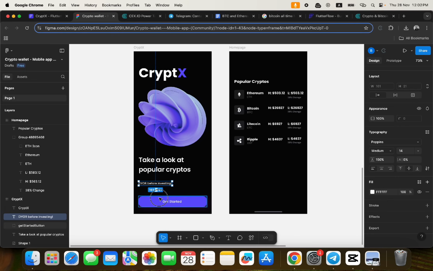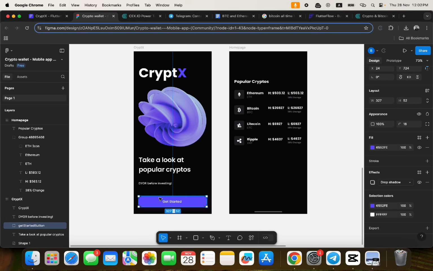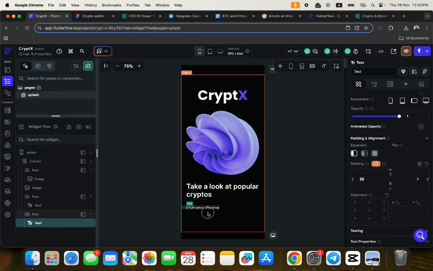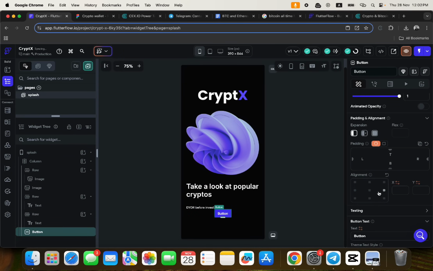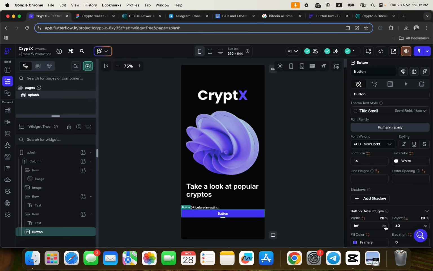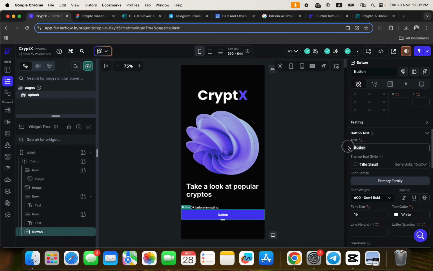And the next thing is just going to be this button. The height of the button is 52, and it says here get started. So I'm going to click on the column here, click here and add a button. The button, I'm going to make it infinite width. All right, and then this is 52, and the button says get started.